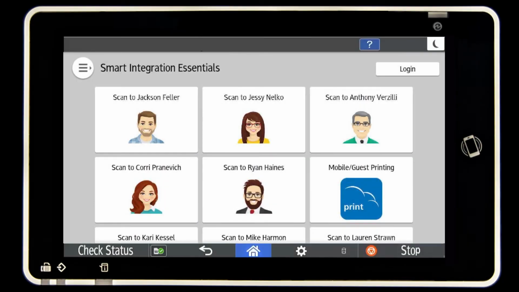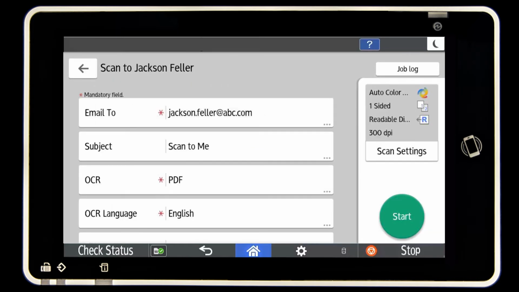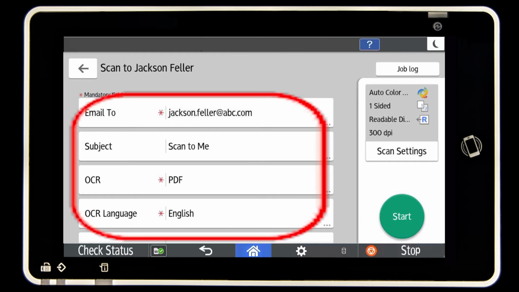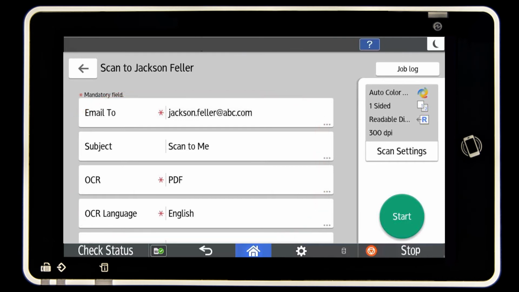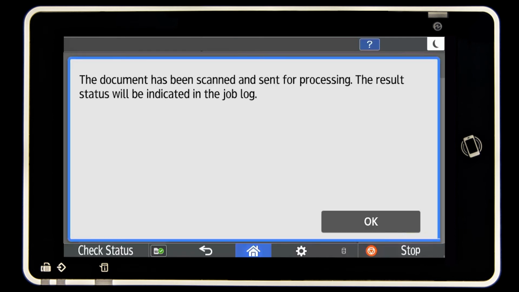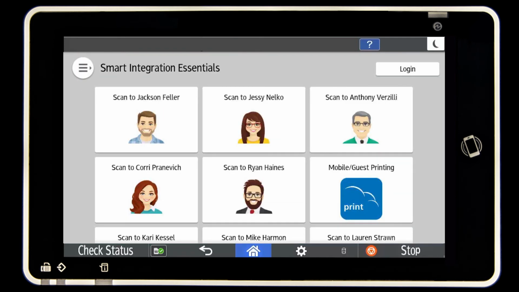Smart Integration Essentials can be configured with one-touch scan-to-email buttons. Select User. As you can see, email address, subject line, and other settings like OCR are pre-configured. Click Start to scan the document. Smart Integration Essentials provides simple and quick scan-to-email operation.